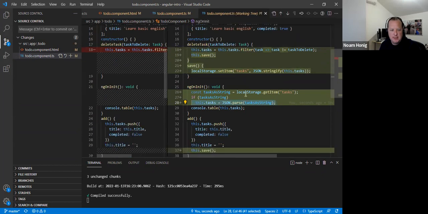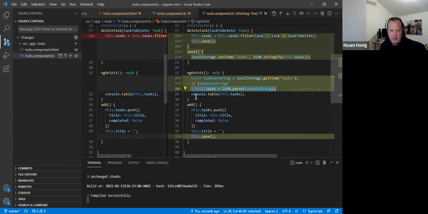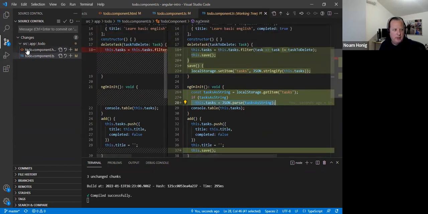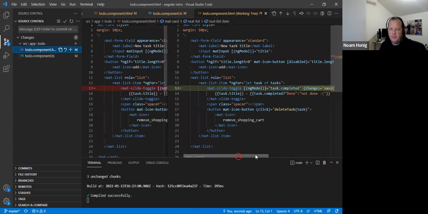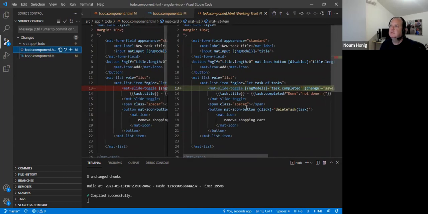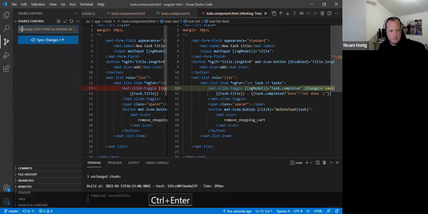And we've added a save that we've called after the add and after the delete, and from the HTML after the change of the slider. Cool? Okay. Added save to browser local storage.